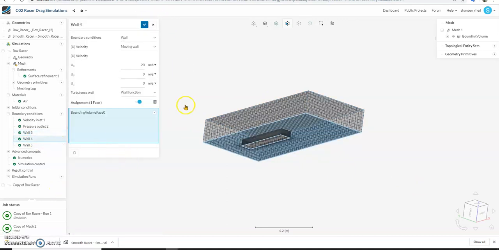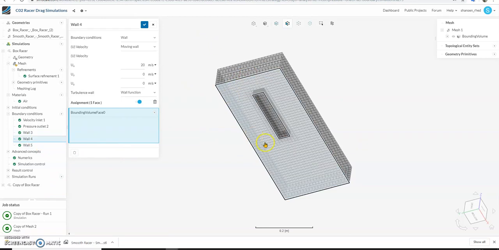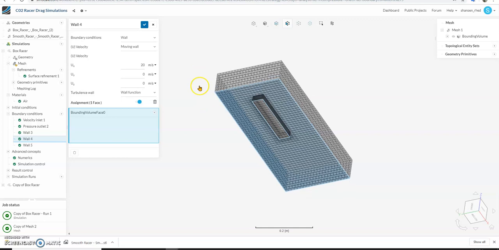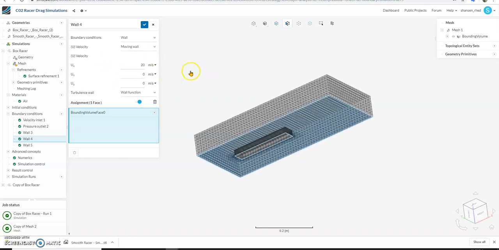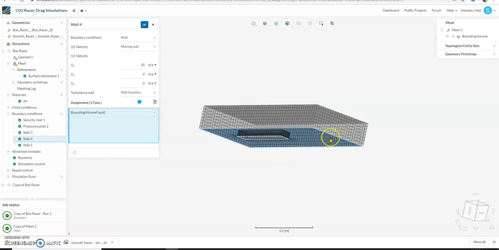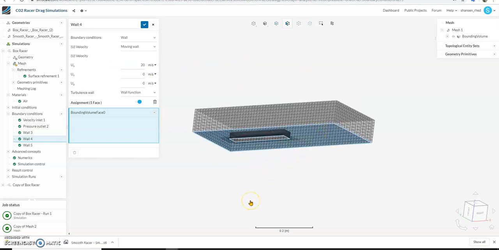I'm going to select add another wall, and I'm actually going to select the bottom edge here, which would correspond to the road or the ground that our car is driving on. And I'm actually going to select a moving wall. And the wall is going to be moving at the same speed as my air's flowing, so it's the same speed as the wind flowing. It's just going to simulate the car driving along the ground. So, if the car is moving at 20 meters per second relative to the ground, well, the ground's moving at 20 meters per second relative to the car.